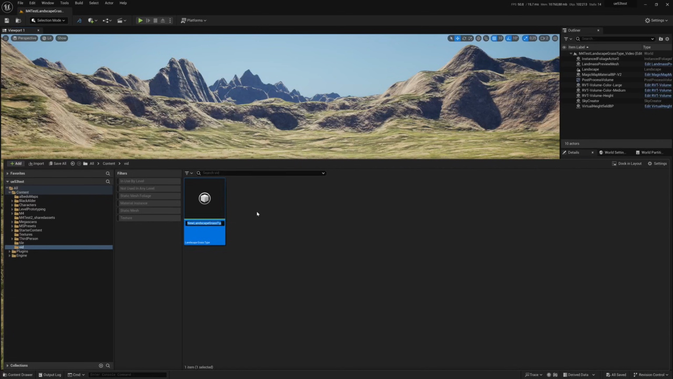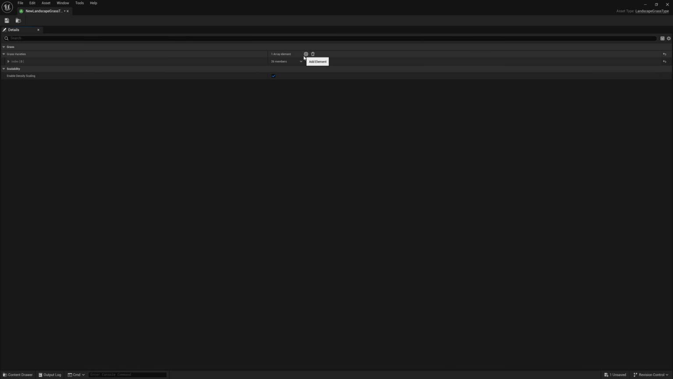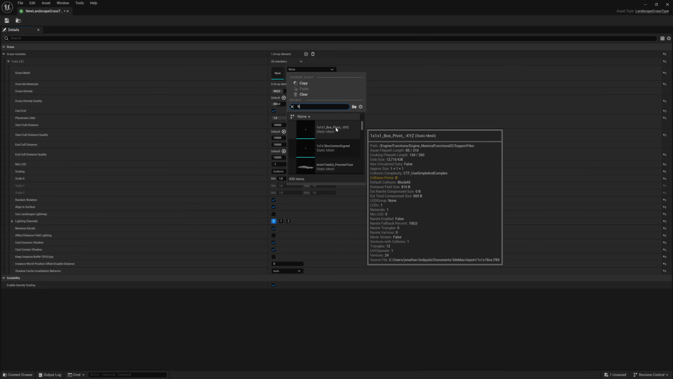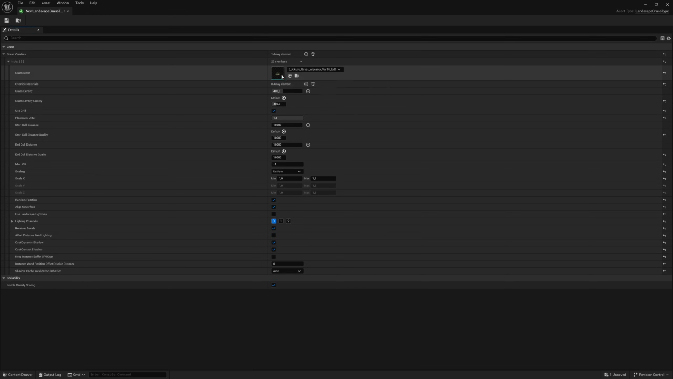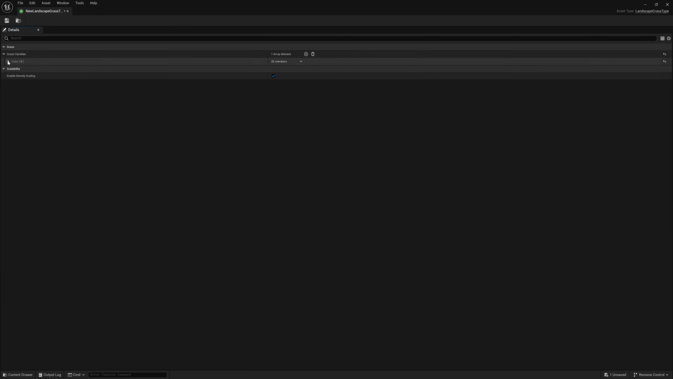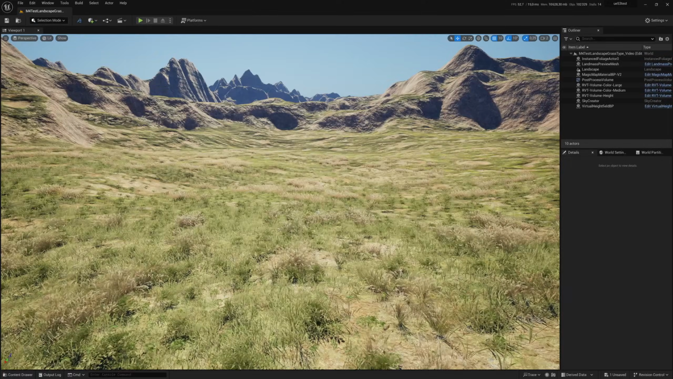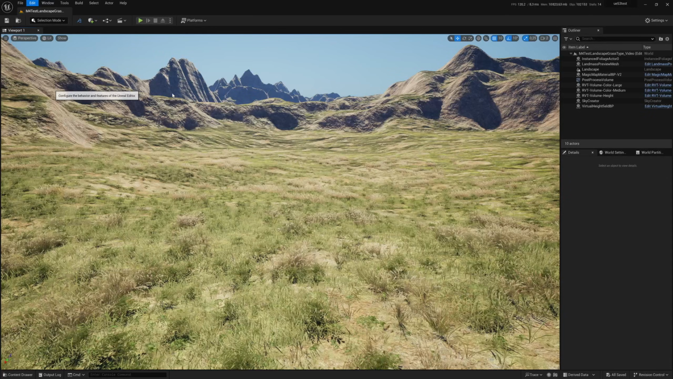In the landscape grass types, you will basically find the same scattering settings as in Foliage Mode. It's just a matter of using them with your landscape material. An important note though, this is not compatible with collisions. This is great for grass, but for trees or anything that needs collision, you can use Foliage Mode or this other procedural tool that I'm going to show you now.